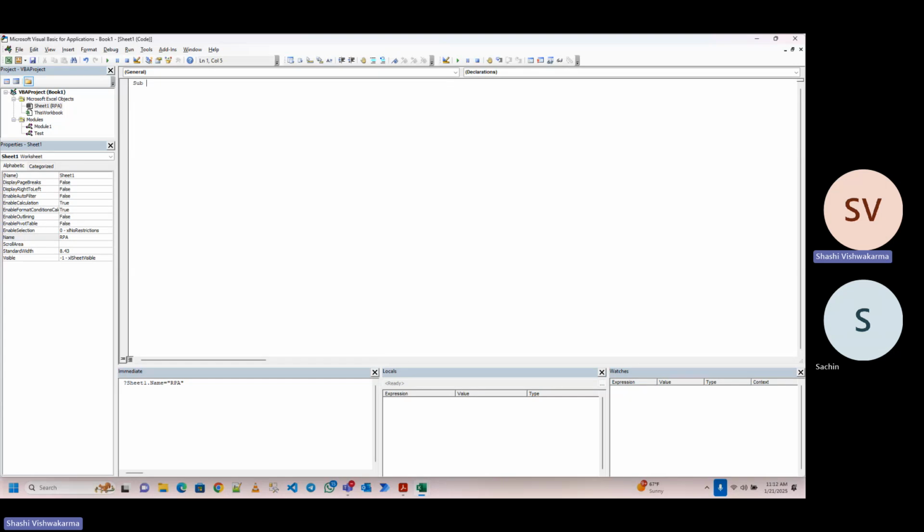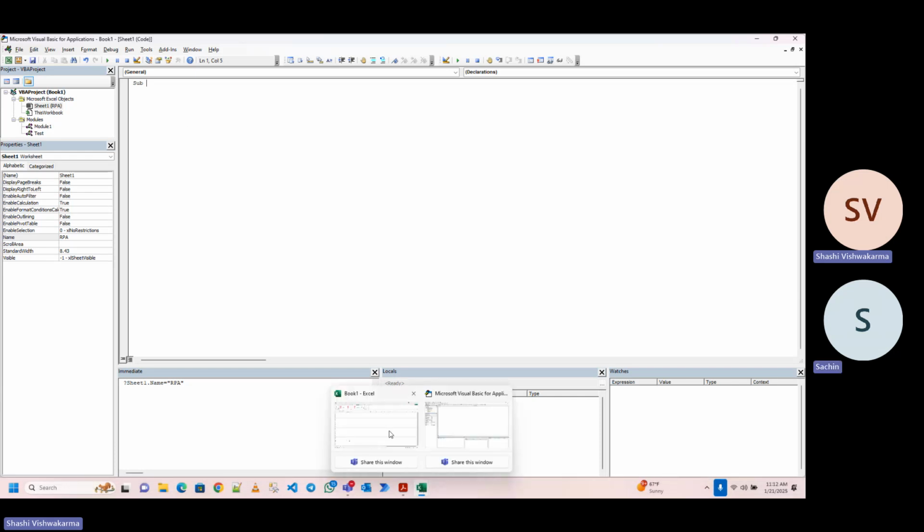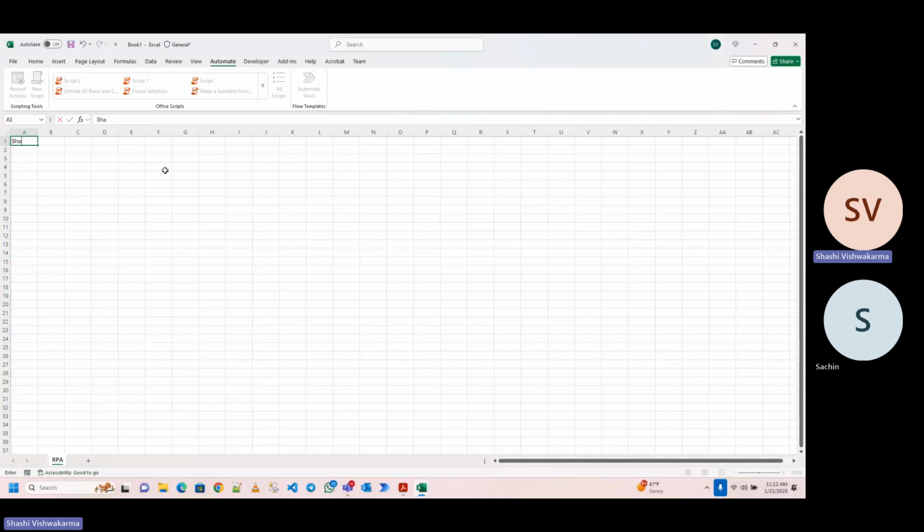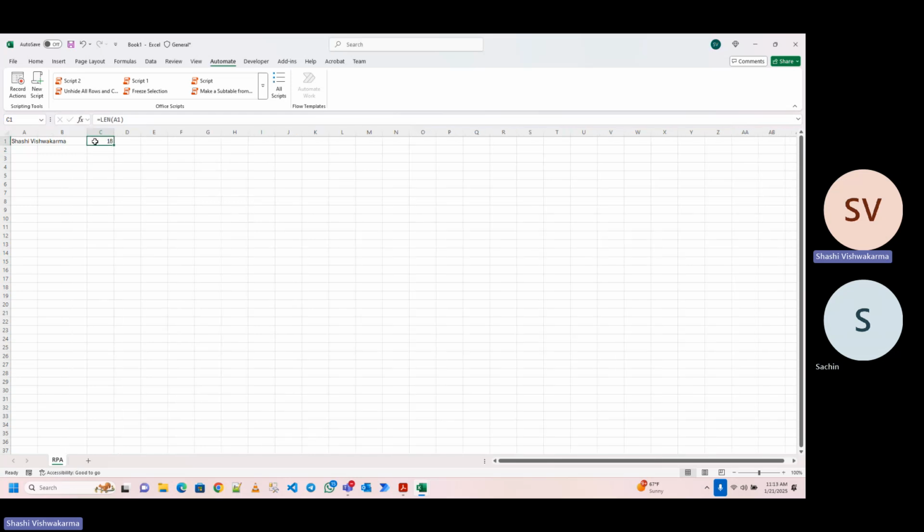But in terms of a function, you need to pass parameters and it will return you some value, right? Suppose I give you an example. I have written Shashi Vishwakarma, right? So Microsoft has an inbuilt function, you can see that. Here what we need to do is pass this one, A1, and then I will press enter. What will happen is it returns the length of that particular A1 cell. Okay, so this is the function.